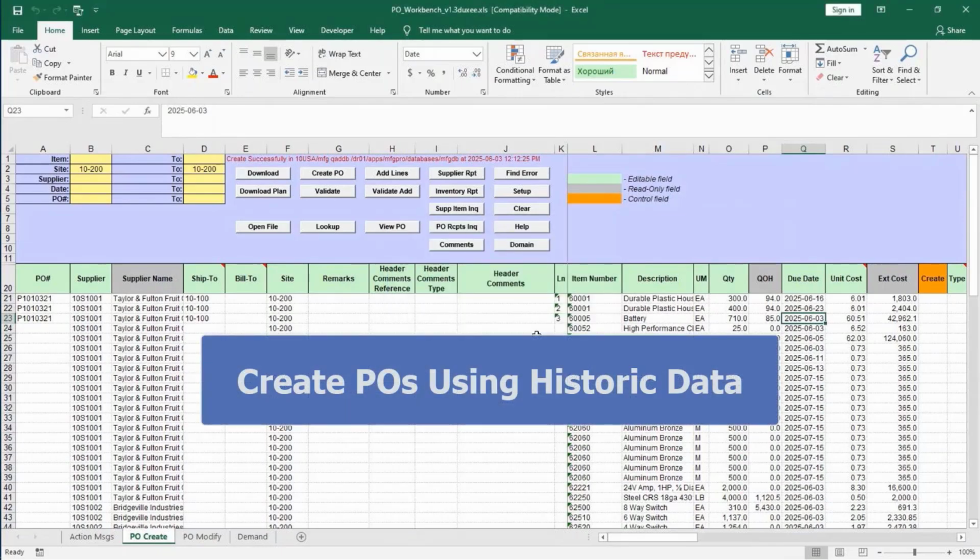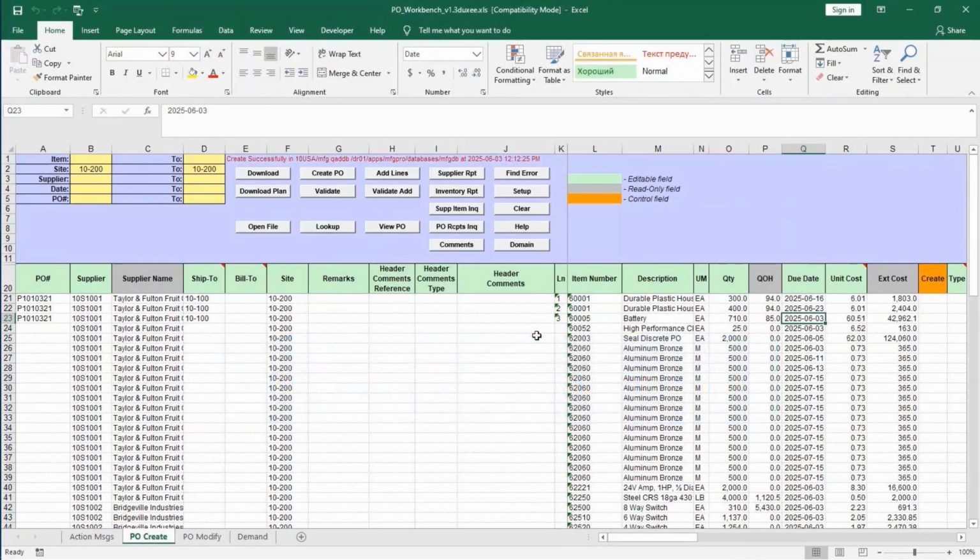We can also use the PO Workbench to create a new order using historic data. If we order the same items from the same supplier, like once a year, we can download an existing PO. So let's enter a PO number and click Download.